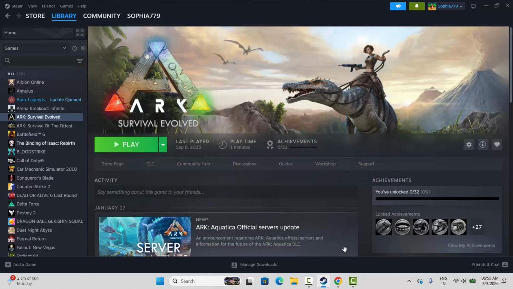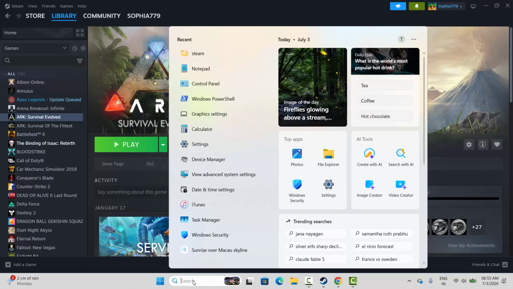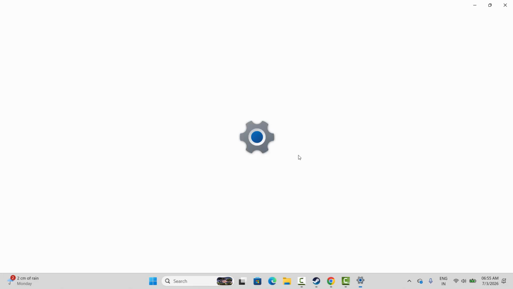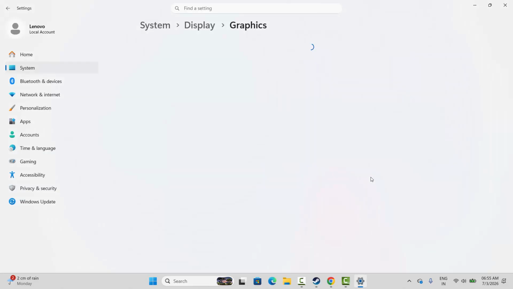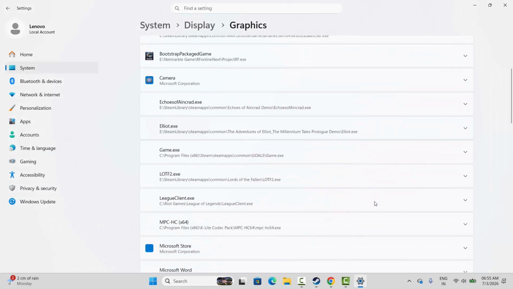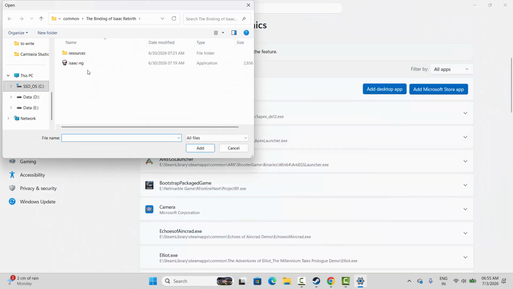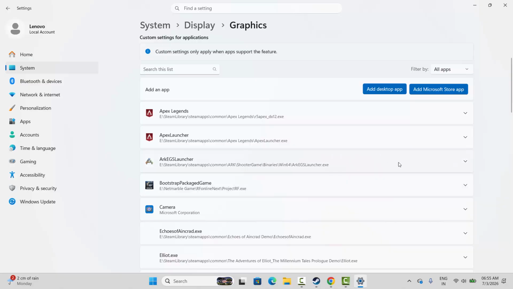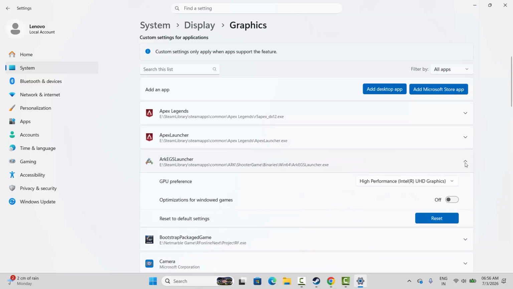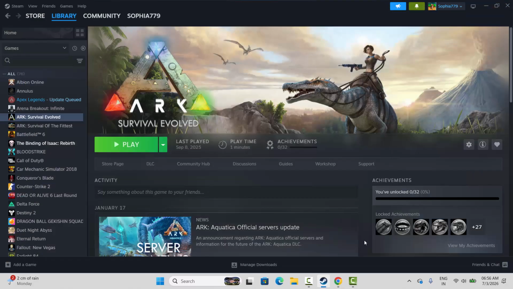Well, the next method is to run the game on dedicated graphics card. So for that, go to the search option, search for graphics settings. Now here you have to add your game to the list. So for that, click on add a desktop app. After that, go to the game folder, select the game application, add it to the list over here. After adding it, click on the arrow icon. Under GPU preference, you have to select high performance, and after that log into the game and check if you can play it.